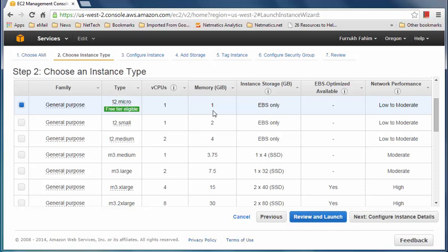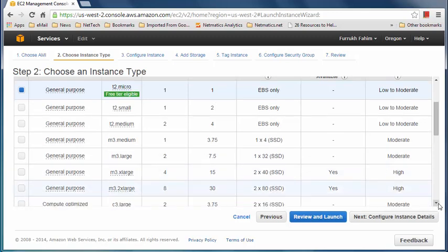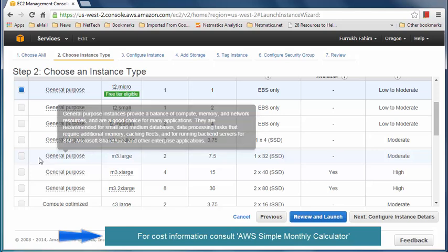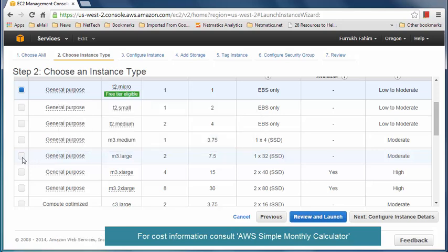But we are going to be using Open Daylight. So I want to pick something larger. This M3 large, it has 2 CPUs and 7.5 gig of RAM. That should be a decent size machine for Open Daylight. So I'm just going to select that, review and launch.